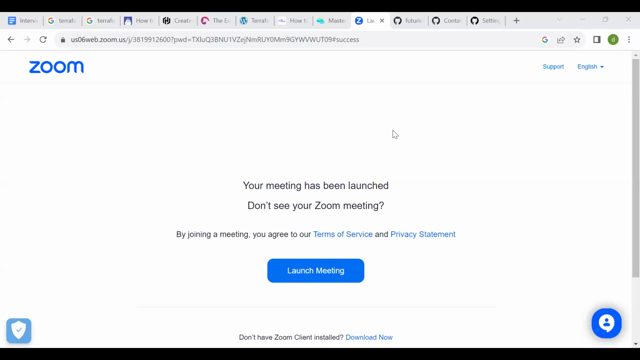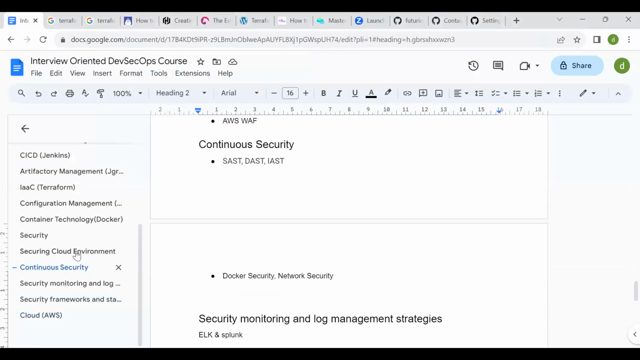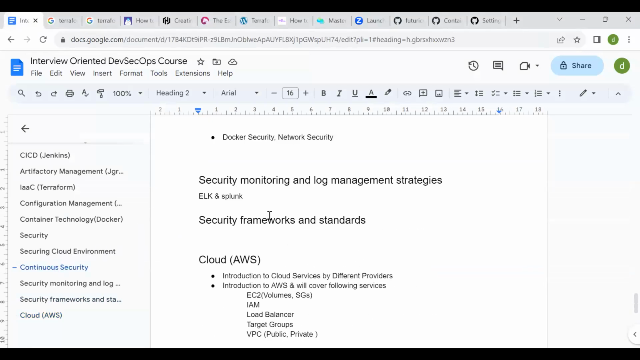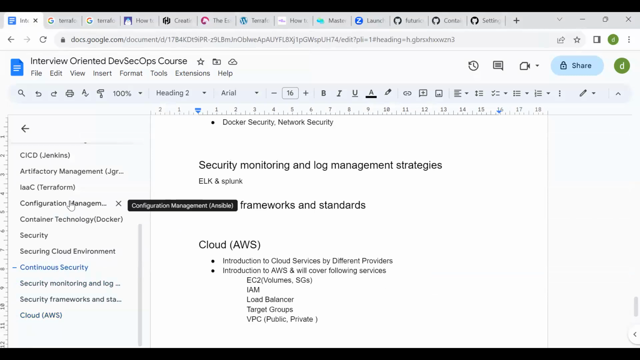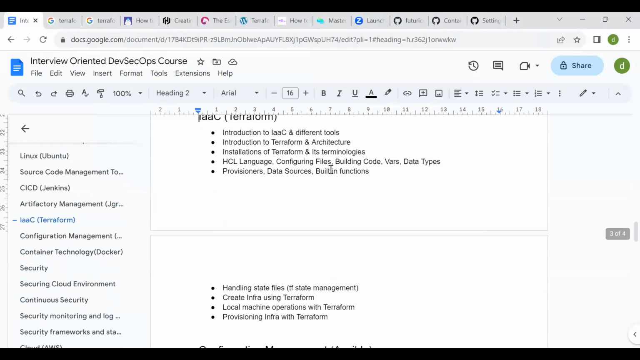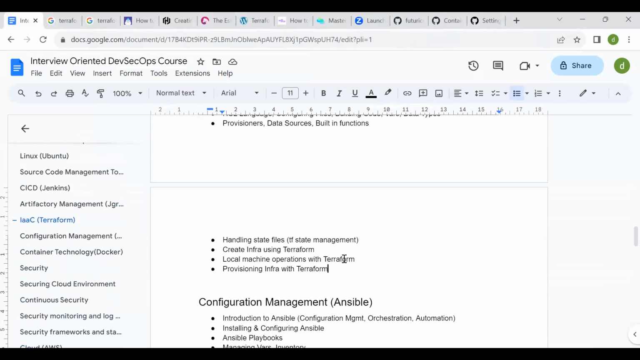Okay, let's get started here. Okay, guys. So what we did yesterday is we tried to create infrastructure using Terraform. We talked about how to deal with local file operations, and provisioning infra, which means we created an EC2 with Terraform. This is what we have done.